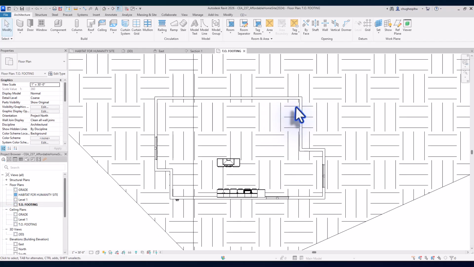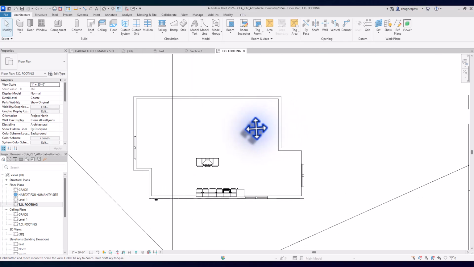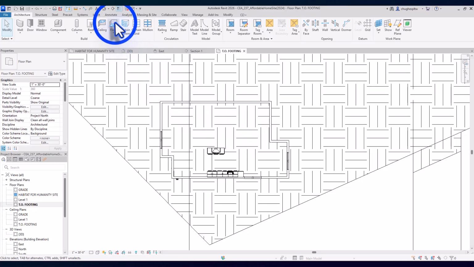What I'm going to see in here is that you can see where the ground is interfering. This is down below the floor and in underneath the house. So what I'm going to do is I'm going to go ahead and create a floor.